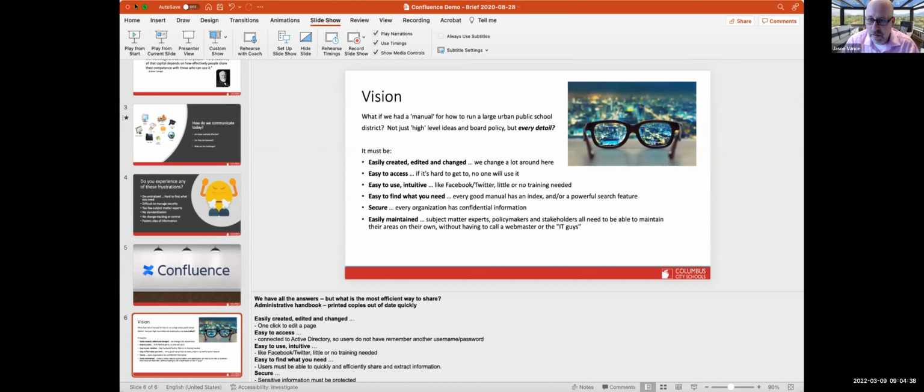This is where we put all of our knowledge. We call this our knowledge base or our dashboard. So I want to start out by understanding what Confluence is.